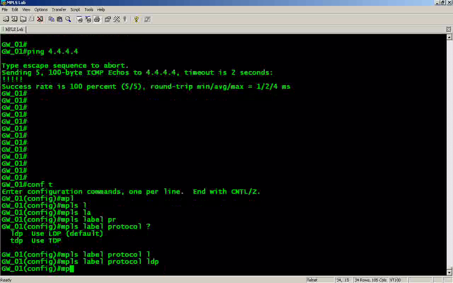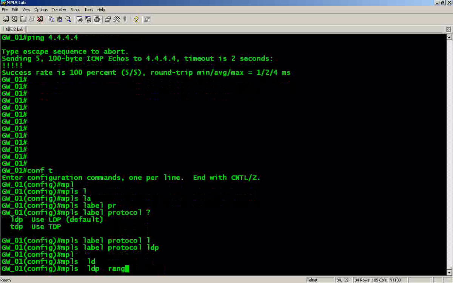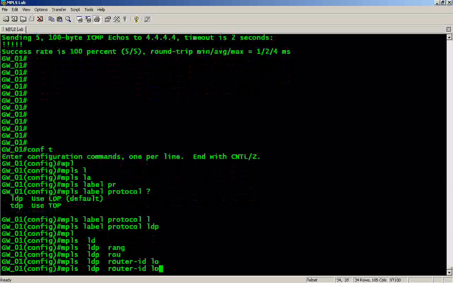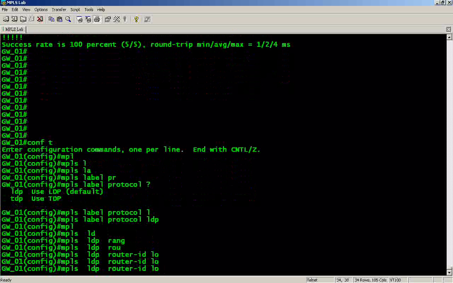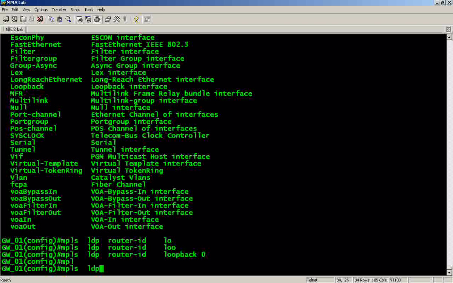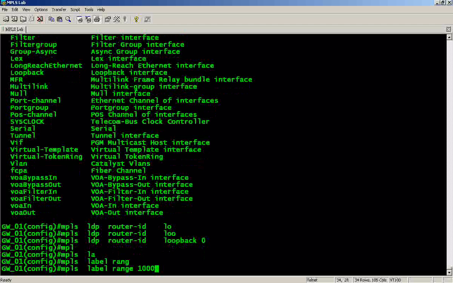The second command is mpls ldp router-id, and we choose loopback 0. Then mpls label range 1000 to 1999.